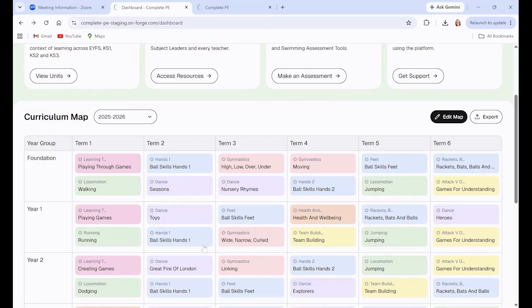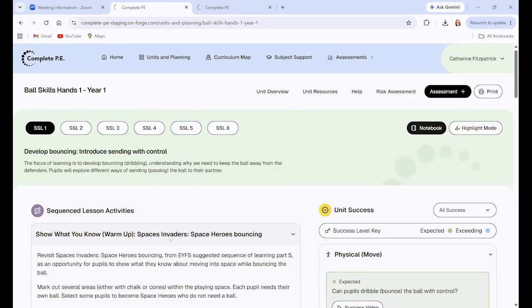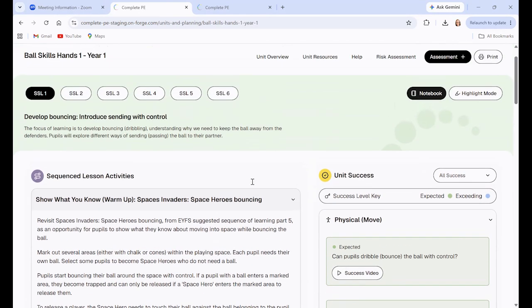Alternatively, we can access one of our units directly from the curriculum map. We just click onto the relevant part of the map, the relevant unit section, and we'll be taken straight into our unit of work.